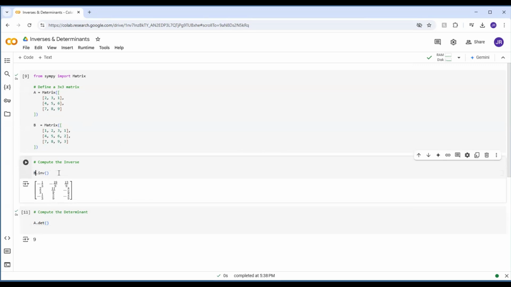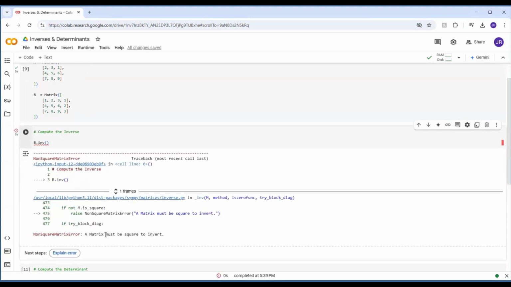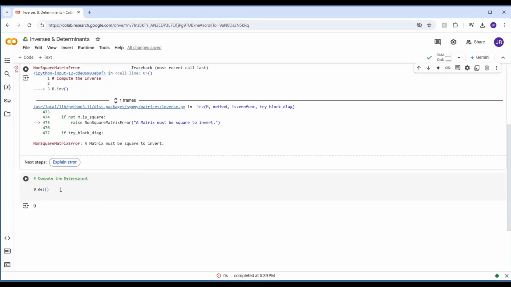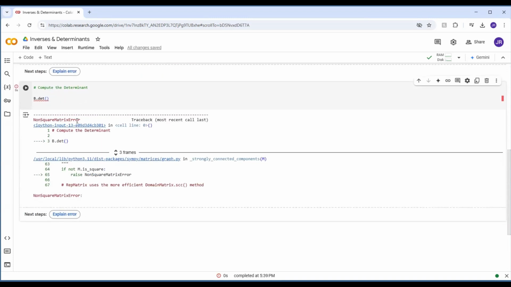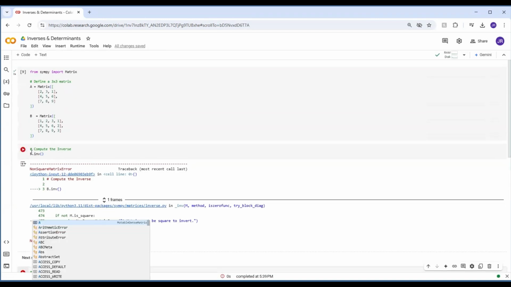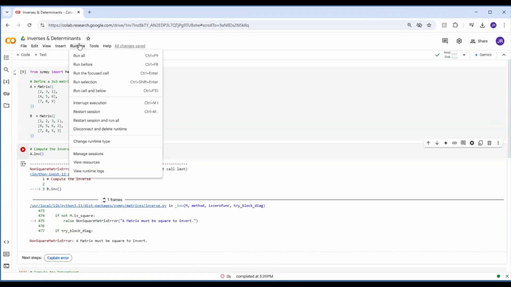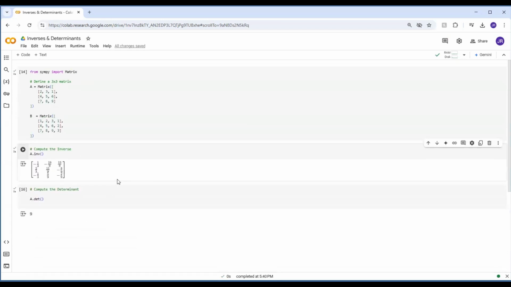However, if we were to try and pass through B to both of these, which we'll do here, you can see it returns us an error: a matrix must be square to invert, which would make sense. And we can also do the same here and see that we have a non-square matrix error. Now we can come here and just switch these both back to A. And we have our answers again. So that's how you can quickly solve determinants and inverses with Python.